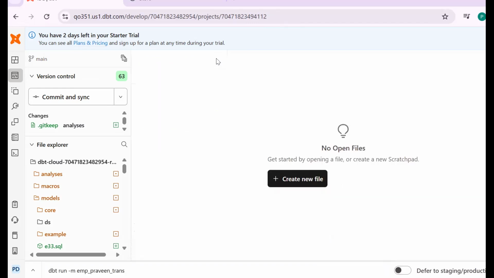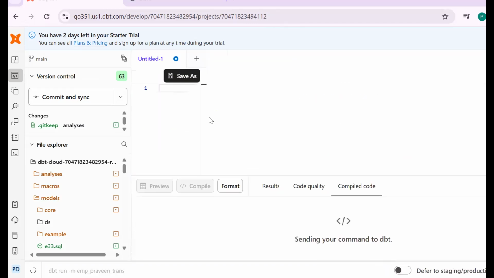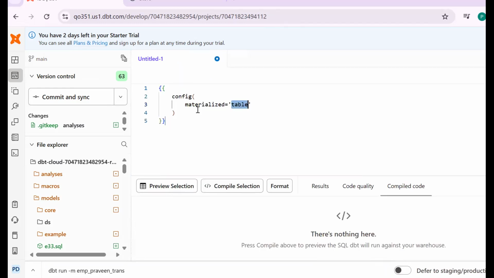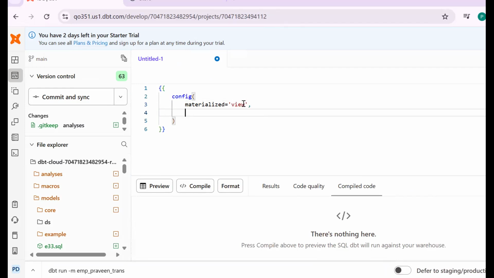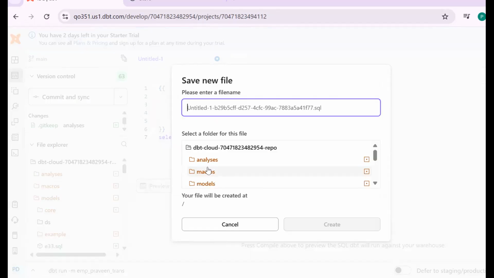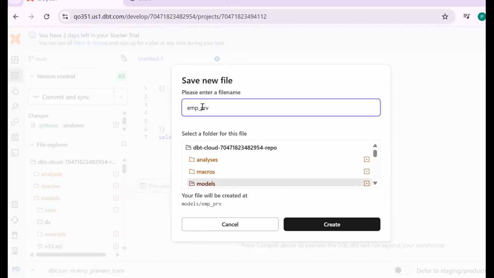Same thing. One more thing is that now I want to create a normal view. See, underscore config. So materialized equal to view. It's case sensitive. Same case you should mention. See one more time. So what should I write? So view, comma, secure equals to false. Now tell me, what will it be creating? Anyone any idea? So where I want to save, Control S in the models folder. Okay. So like EMP, so PRV, any name.